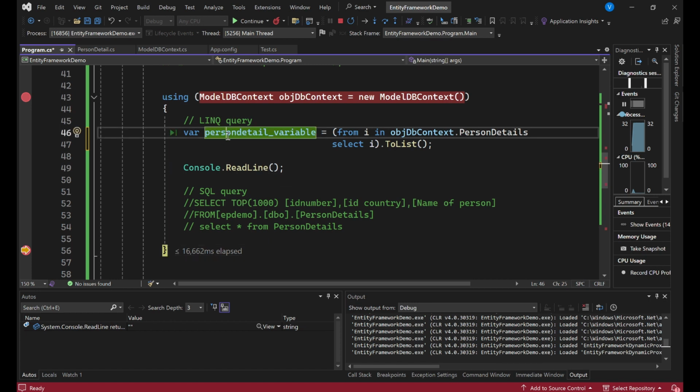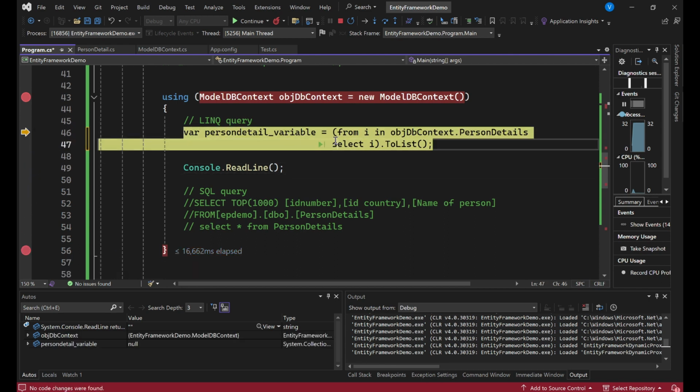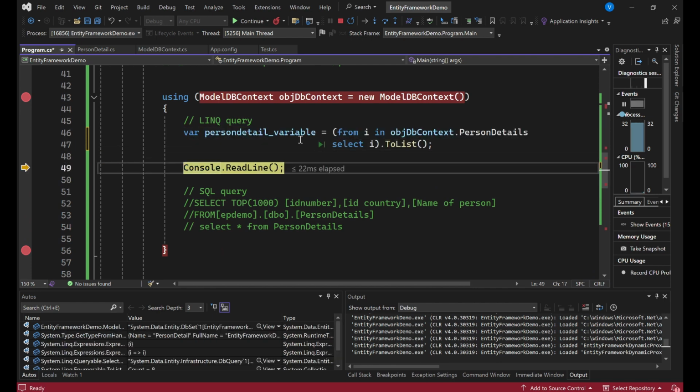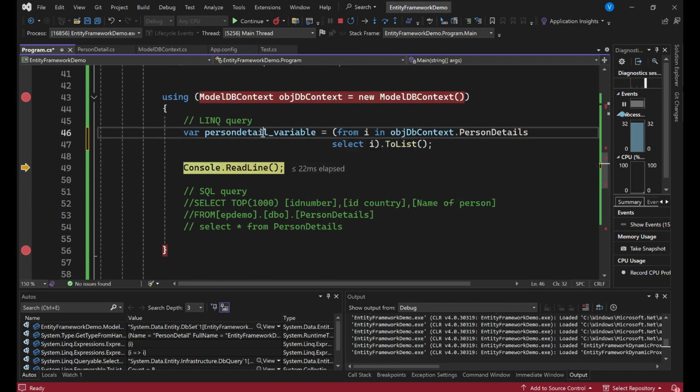Let me go back. Control Shift F10. I can take my control back to this line at the bottom. Right now, function F10. I got the value. See, 8 records. Something wrong. It didn't come last time. Fine. You remember? Just put the ToList because okay.